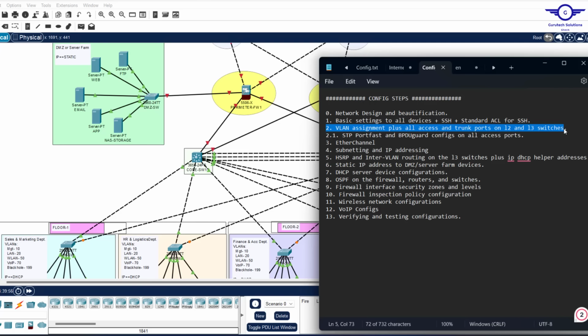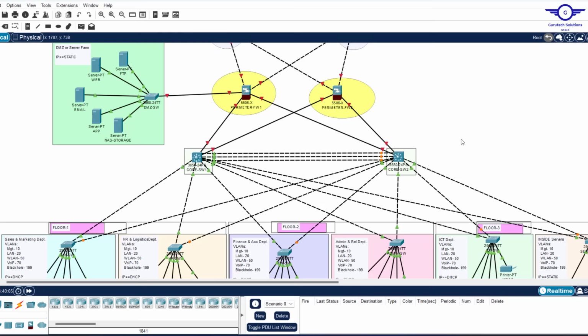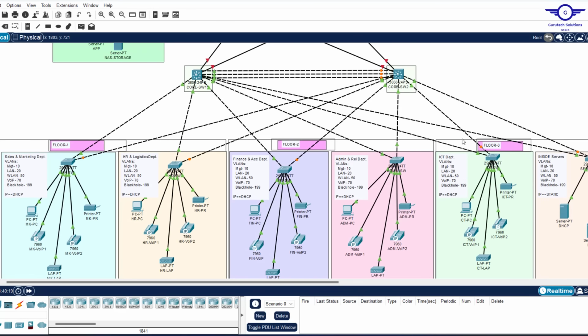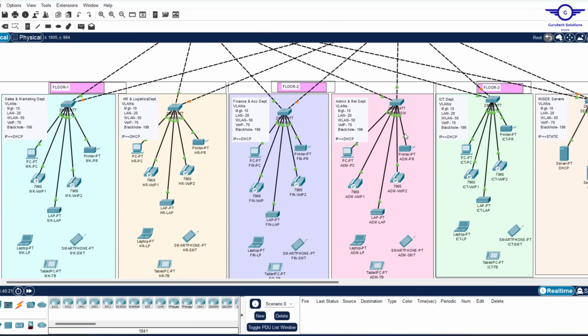VLAN assignment plus all access and trunk ports on layer 2 and layer 3 switches. Good. So guys, this is a very important part here, because these are VLAN networks. When you miss anything regarding VLANs, you won't achieve the desirable results. So you have to be very careful with the VLAN assignment. All right, so let's just do it slowly but surely.